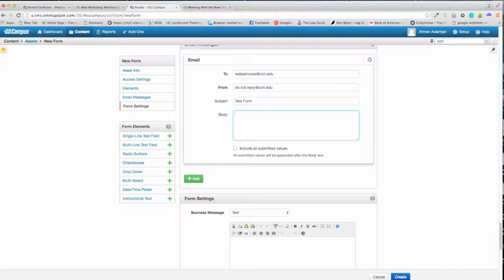So let's say we want the email message to say the name of the inputted field. We put in name, curly braces, and then name. And as you type, it will drop down a list of elements available to pick from, so you don't necessarily have to remember them. They just show up in a list. You click name and it closes down for you automatically.